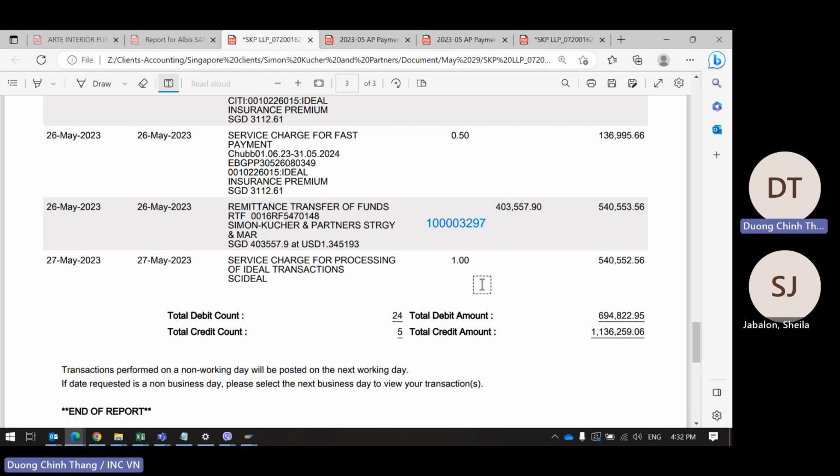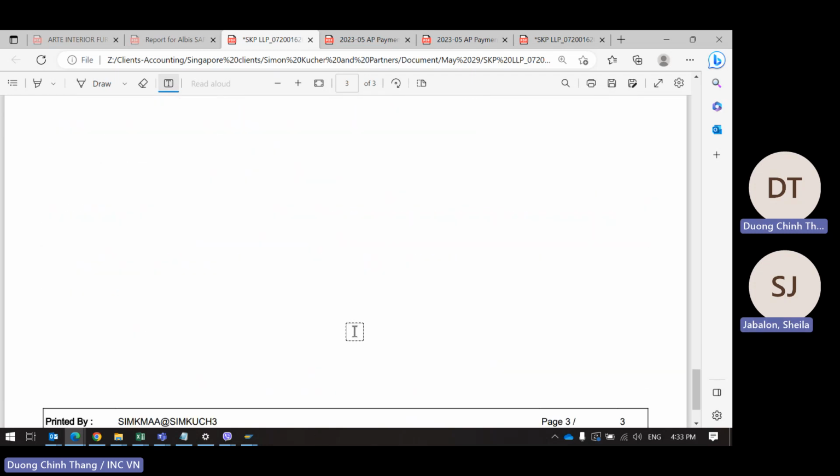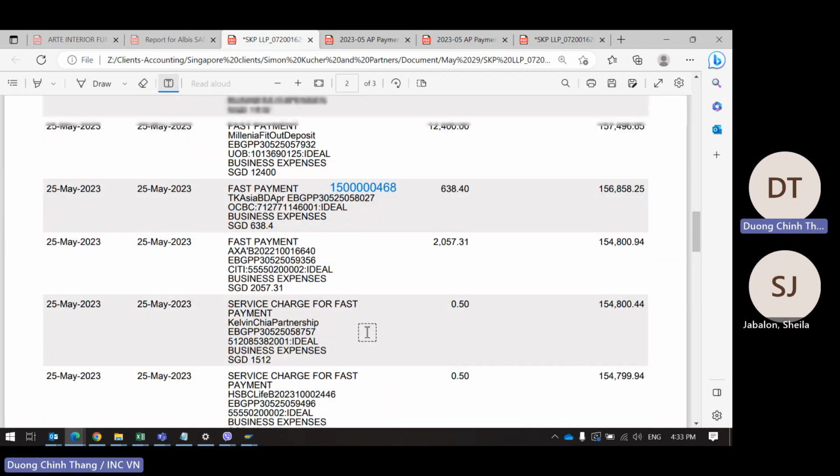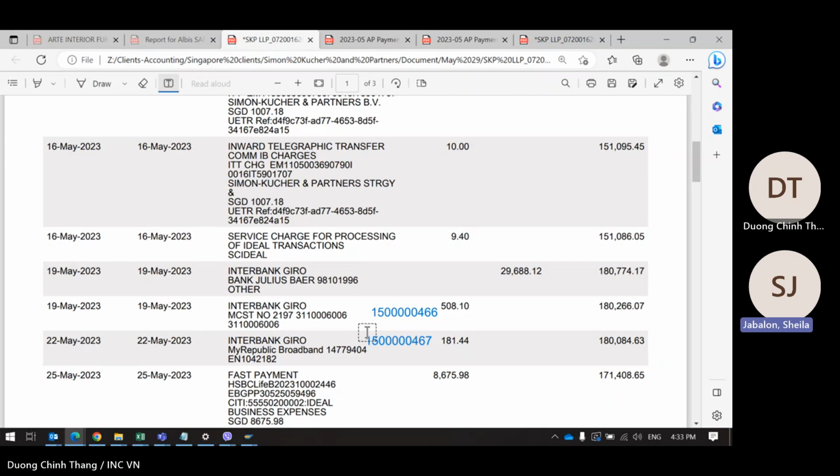Sheila, many steps, huh? Yes. Do we have any other fund transfers for us to practice? No, no more, only these. So shall we do the accruals? Yes, sure, it's easy also. So log out and stop sharing. Okay.